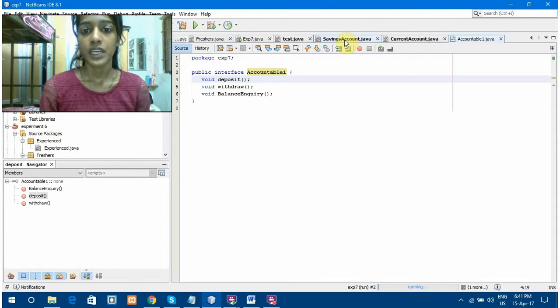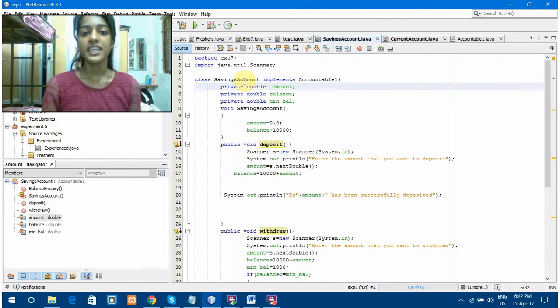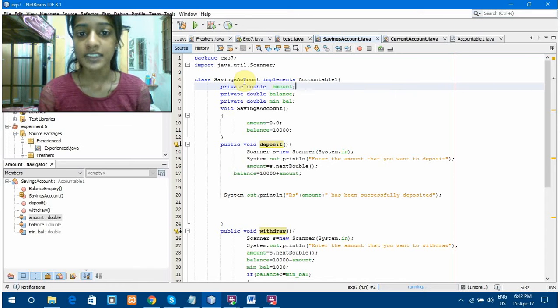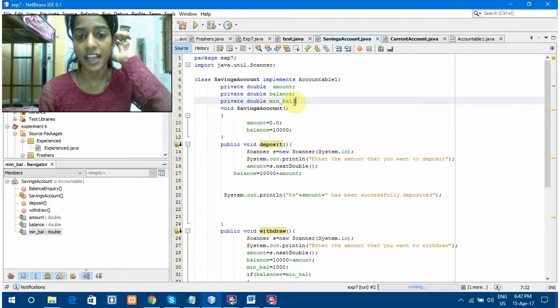So moving on to the classes which implement it. First class is savingsaccount.java. So this implements accountable1. Then the data members are private double amount, balance and min balance. Amount is the amount that I have to withdraw or deposit, balance is the remaining balance, and min balance is the minimum balance that I could have in the account.